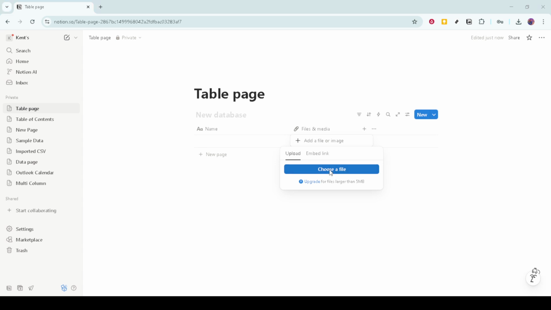With your new Files and Media column created, it's time to add your images. Click on a cell within this column where you would like to insert an image. Once clicked, a small menu will appear, allowing you to upload files directly into the cell. To proceed with adding your image, select the Upload option. This will prompt a File Explorer window on your computer where you can navigate and select the desired image file that you want to include in your table. Once you've chosen the appropriate image, click Open and watch as it is uploaded and neatly inserted into your table.